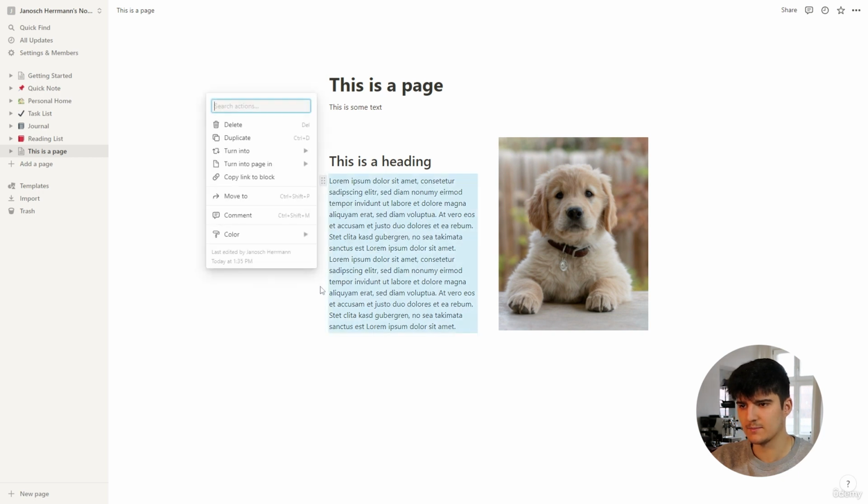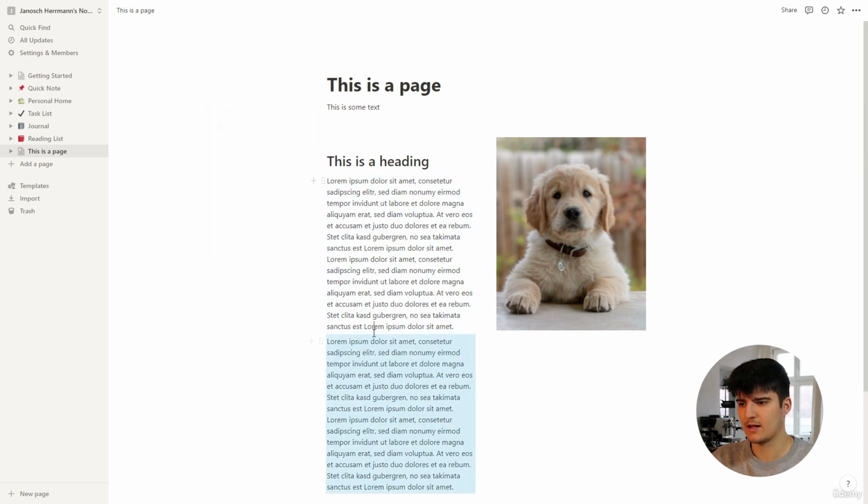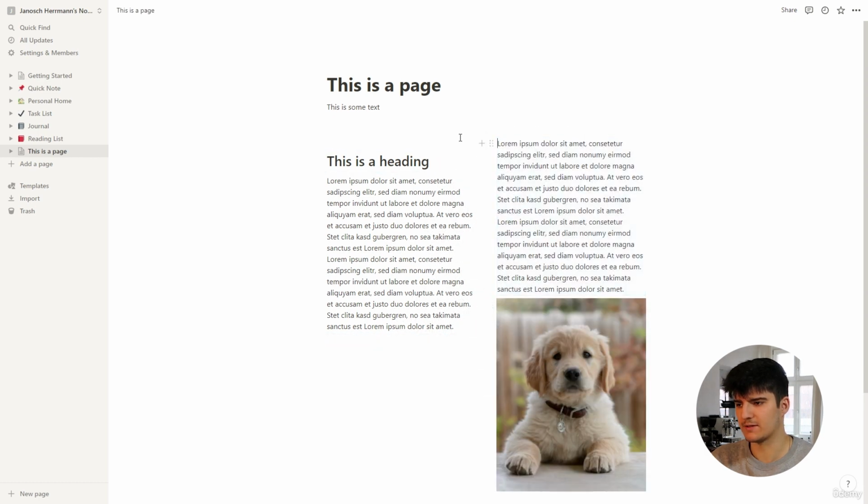So if I click on this little button and then click on duplicate, I'll just duplicate the block. Again, I'll be able to move that around. I can put it above the text, however I want to arrange my content. Basically everything is possible in Notion.